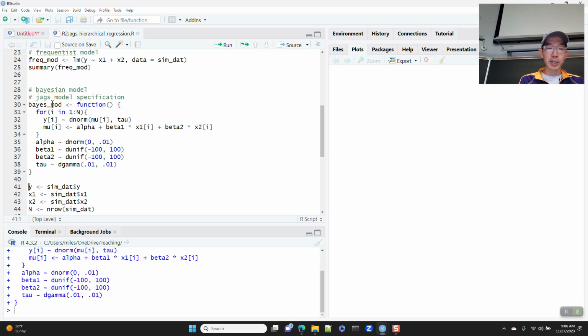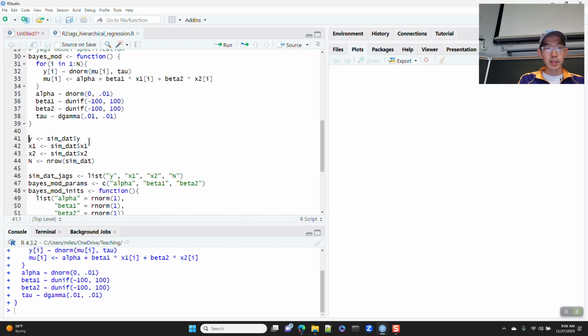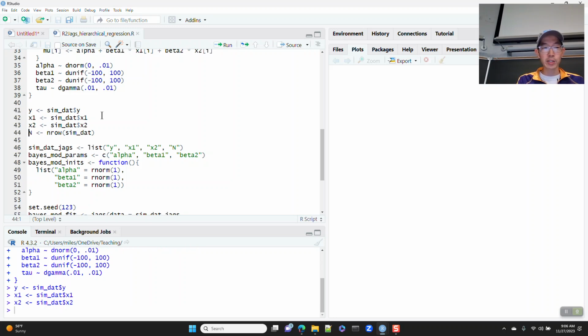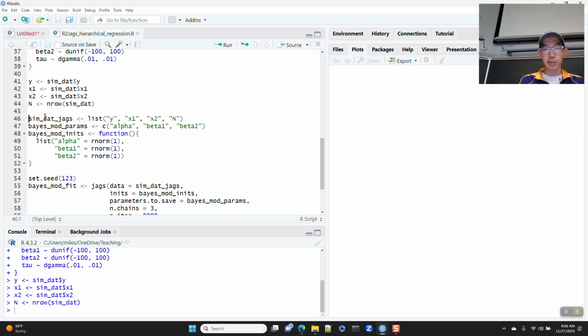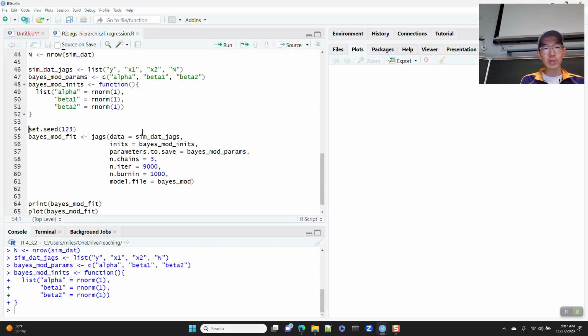So this is how we're going to specify our model, and we'll do some inference here, okay? I'm going to pull out each of these things, our y, our x1, our x2, and our n, and this is going to go into our list of names for the data that goes into JAGS. The parameters that we want estimates for will be alpha, beta 1, beta 2. We need some initial values just to start off our chain. And then I'm going to say run 3 chains, 9,000 iterations, 1,000 in our burn-in period that we'll just end up throwing away.